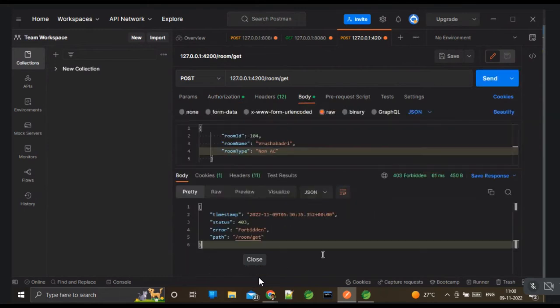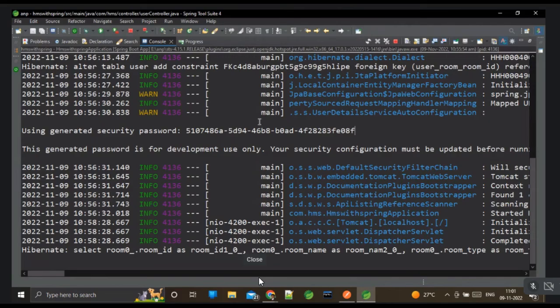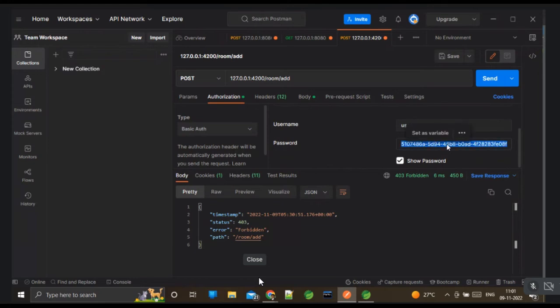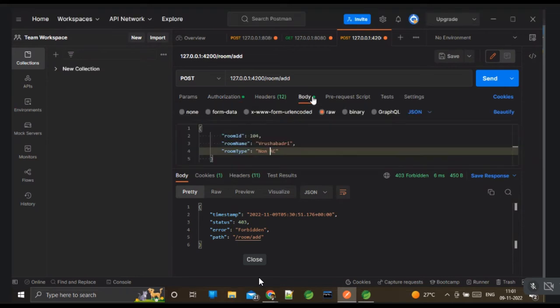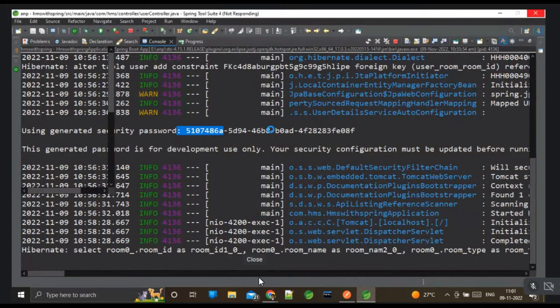Okay, sorry. Actually, here we have to change the name. We have to specify the add. Now you can add it. Hmm, why is it forbidding us? I think let me check the authentication. Same password only. And the body I'm using. Let's see if it is okay.